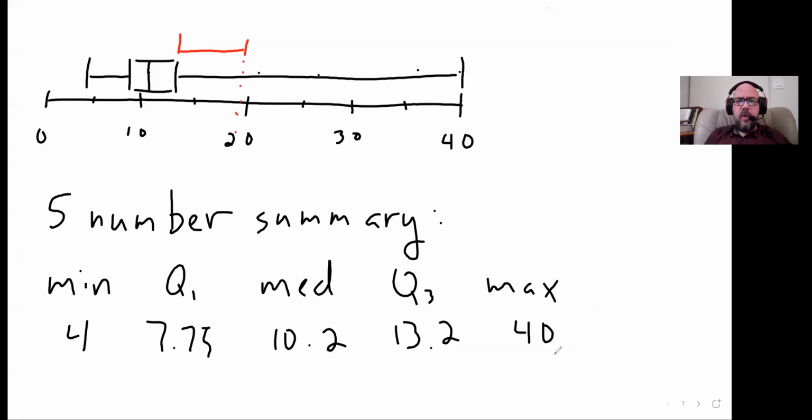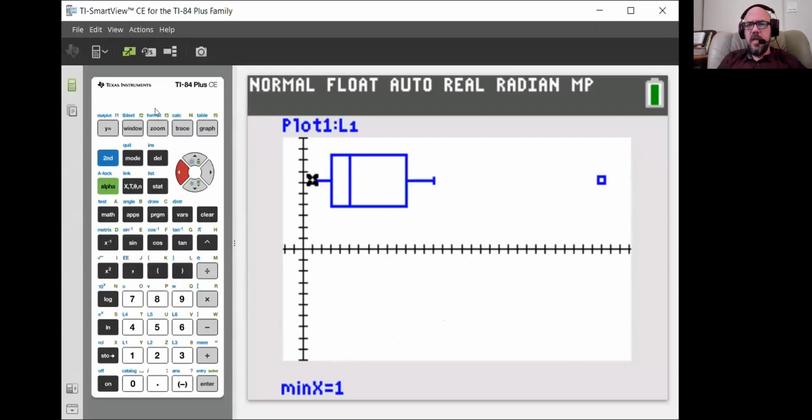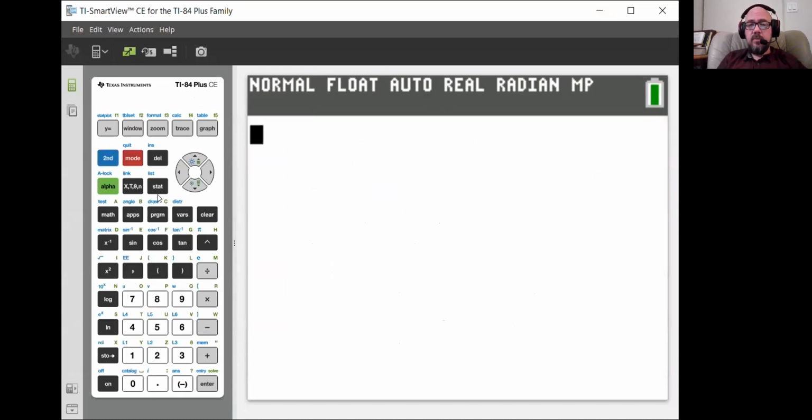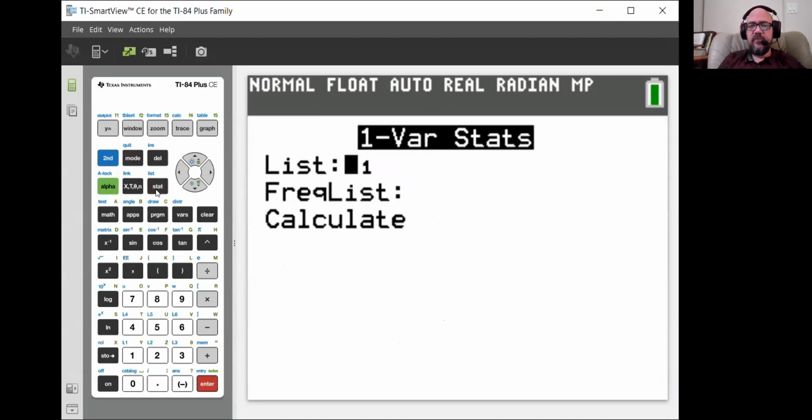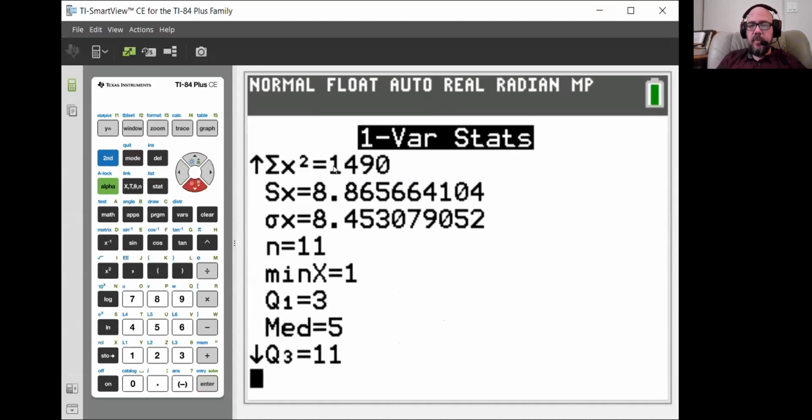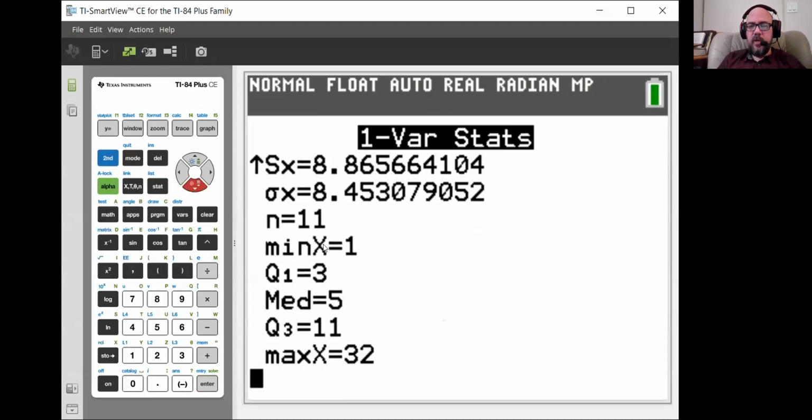And by the way, in case you are ever not sure what goes into the 5 number summary, well, your calculator, TI-83 and 84, will do it for you automatically, if you remember the one variable stats function, right? So stat, calc, one variable stats. If I find one variable stats of L1 and scroll down to the bottom, it literally gives me the 5 number summary: minimum, Q1, median, Q3, maximum. It's great. Super handy. And those are the things that go on your box plot too. So there you go.